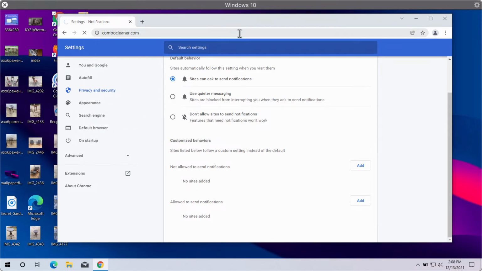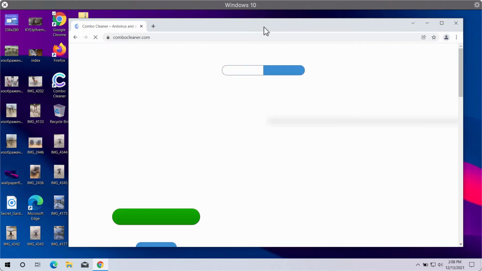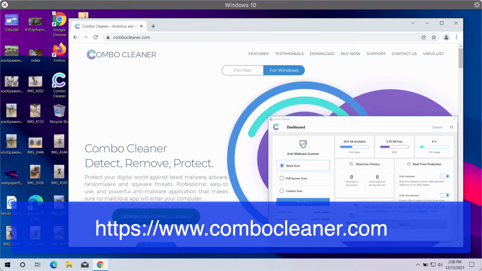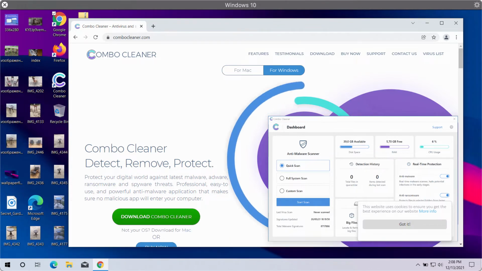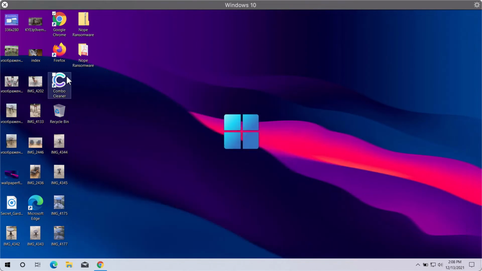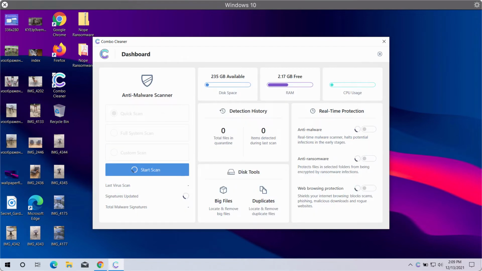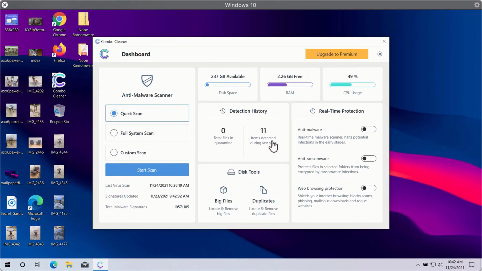I also recommend you to check your system with Combo Cleaner antivirus, which you may get on the website combocleaner.com. Download the software, install it, and start checking your computer with its help to detect and delete other possibly hidden threats. After you successfully download and install Combo Cleaner antivirus, you will need to select your preferred scan type.